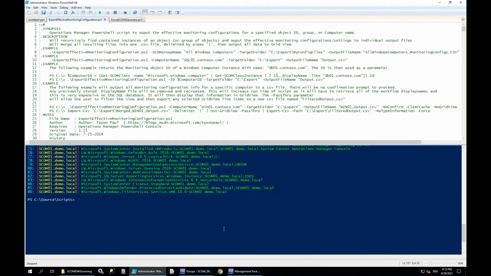So what I'm going to show you is how I'm using it to, let's say, export all the rules, all the monitors with their values and the overrides against a certain group. In this case, I'll just take a Windows Server computer group, because this is my demo environment. I have only 2 systems there. And I'll just select the target folder for the results where all the CSV files are stored.